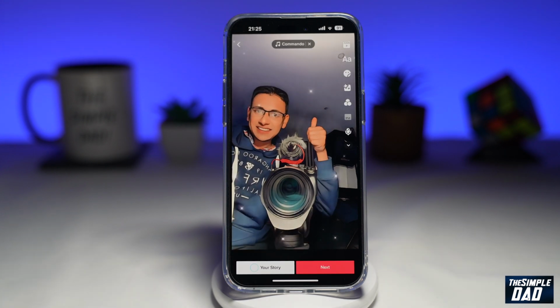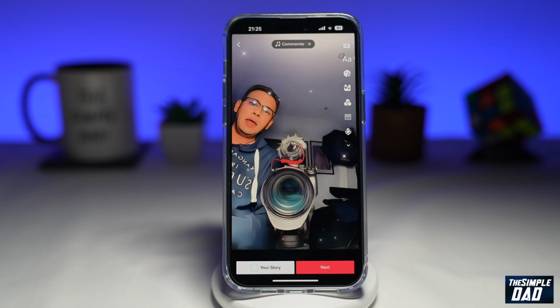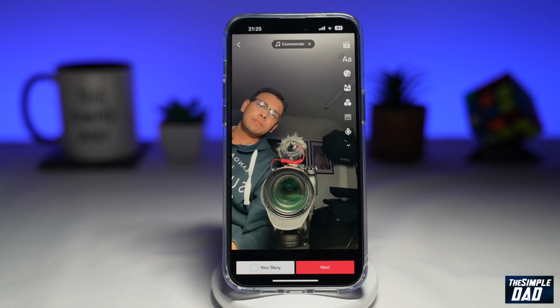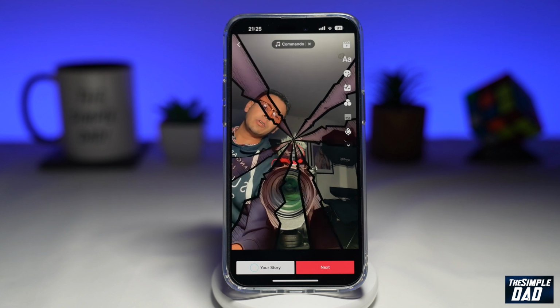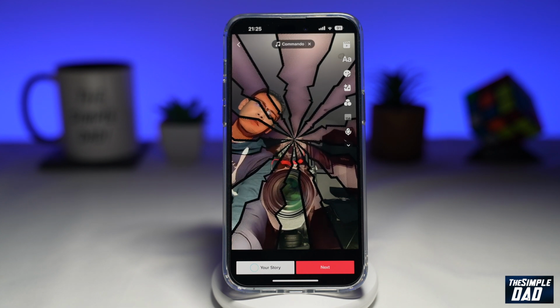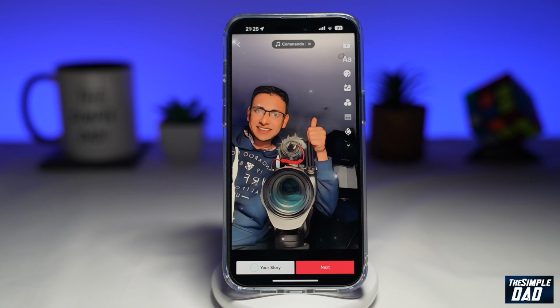So for those of you who cannot see this effect, unfortunately this is not available on your TikTok app or in your region. The only thing you can do is wait until TikTok releases it for you. So there you go, that is how to use the cartoon shatter filter on TikTok.